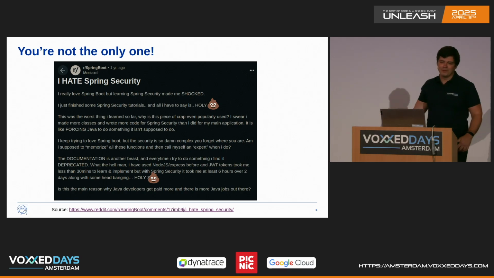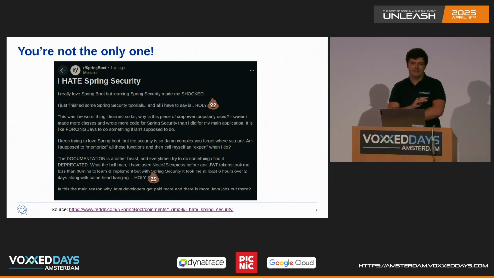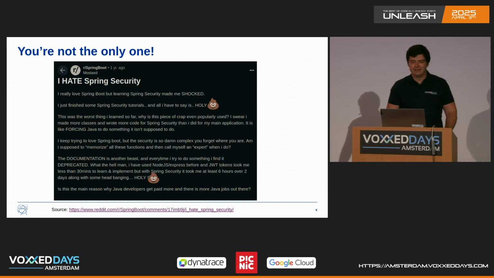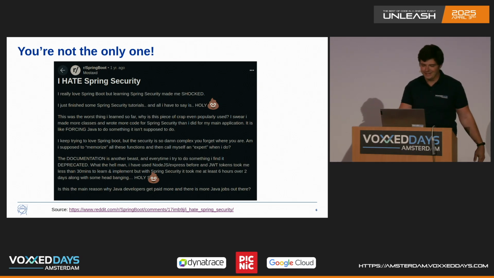There are people who post things like, I hate Spring Security. Like, all I have to say is holy parentheses, right? And then the documentation is another beast. Every time I try to find something, it's deprecated, it doesn't work, etc., right?